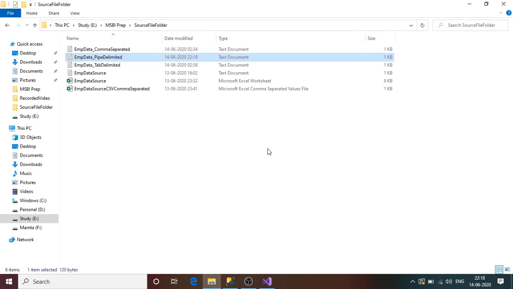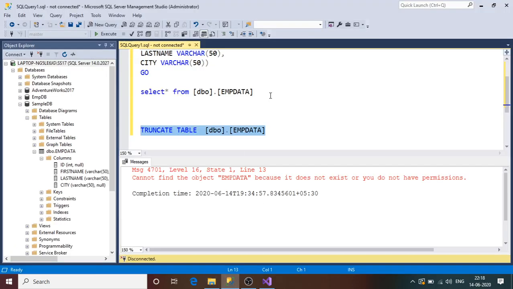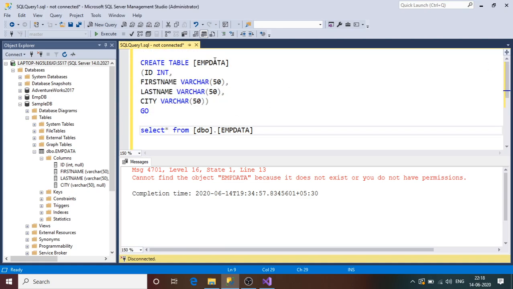Next, we will create an SSIS package that will load the data from this pipe delimited file to the SQL Server database table. For that we must create one table with the same schema. I already have this employee data table with id as integer, first name, last name, city. This table I've already created here.